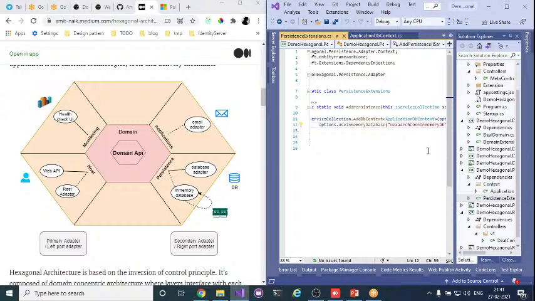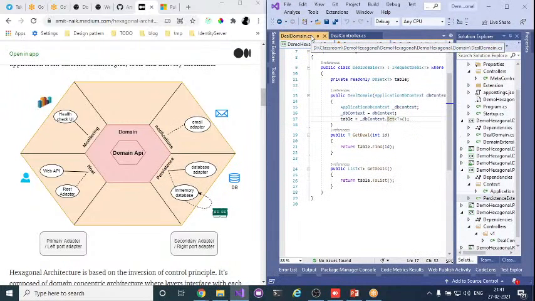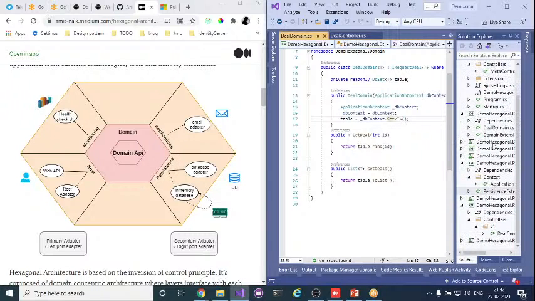And once the configuration is done and the data is fetched from the database or the in-memory database, it will go back to the domain. Looks like there is some lag actually. Sorry for the inconvenience. It will go back to the domain, and this domain will be calling the domain API.